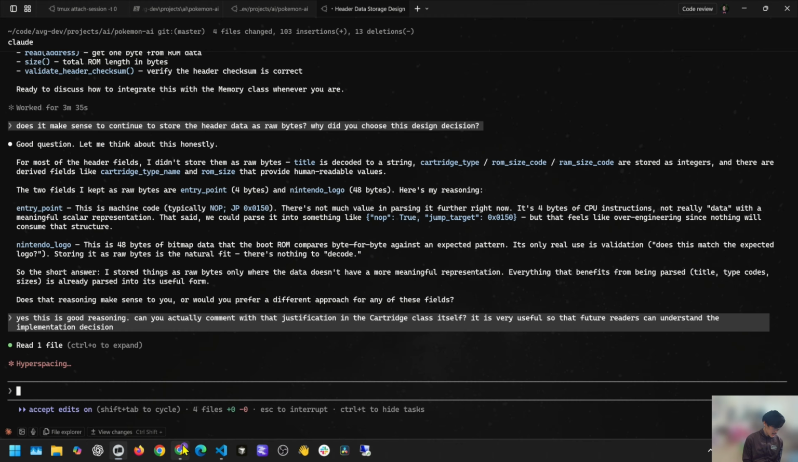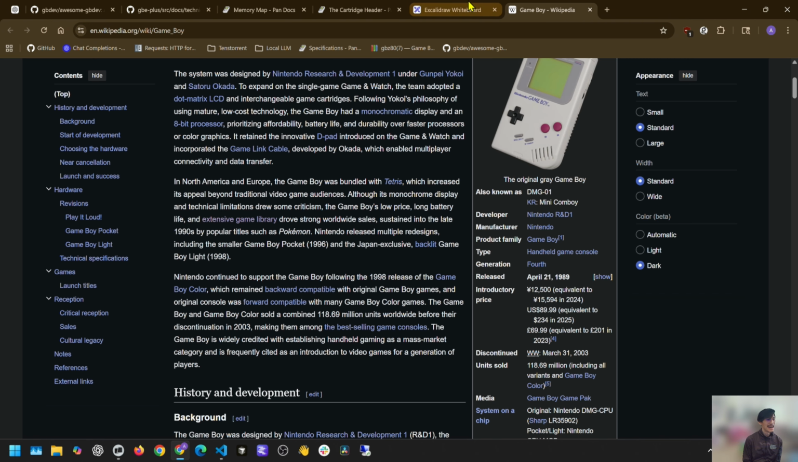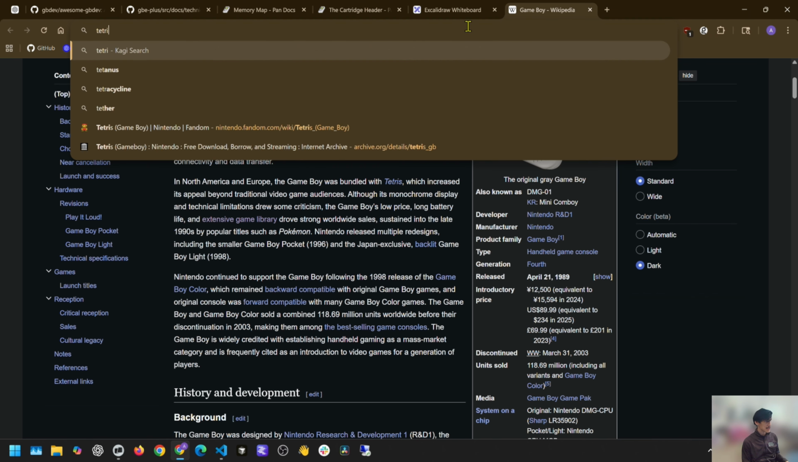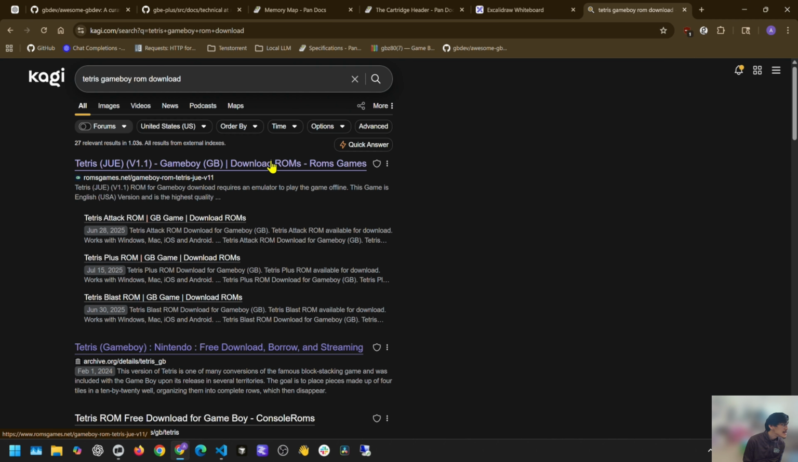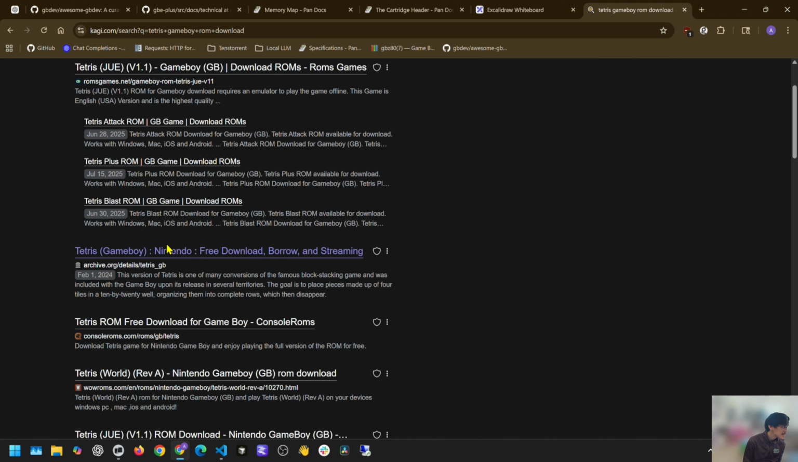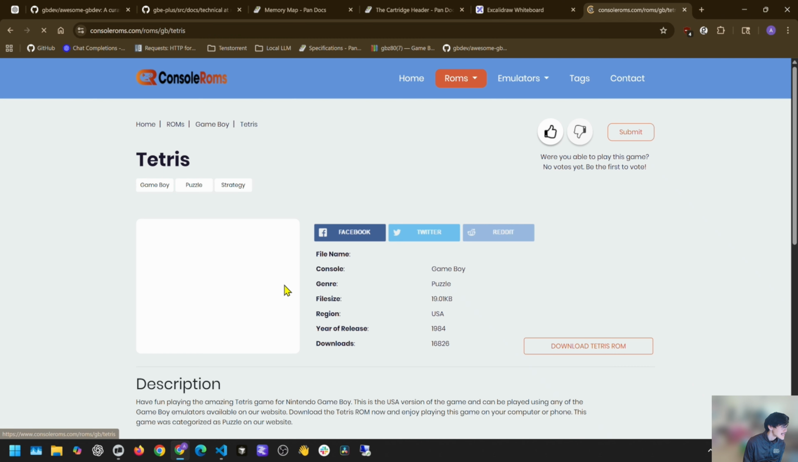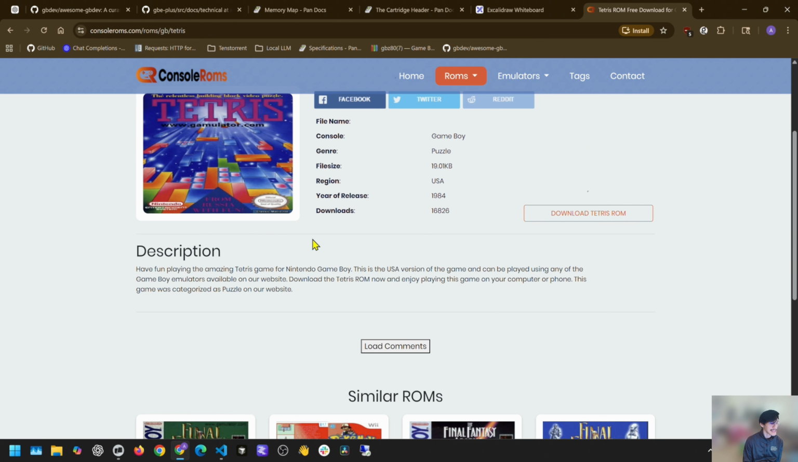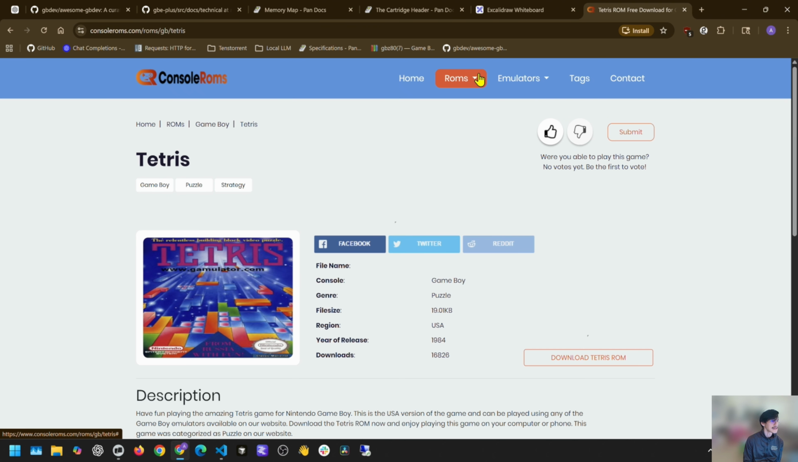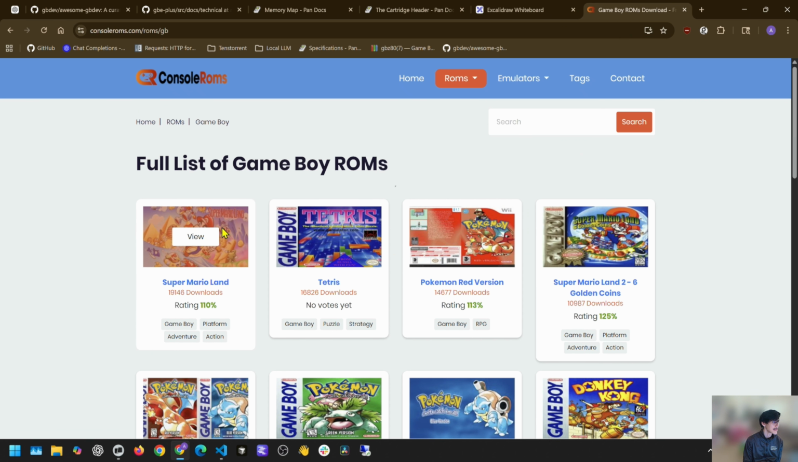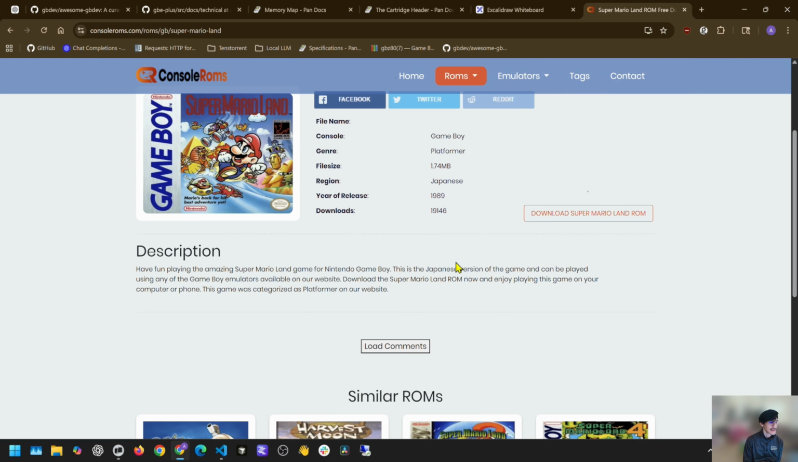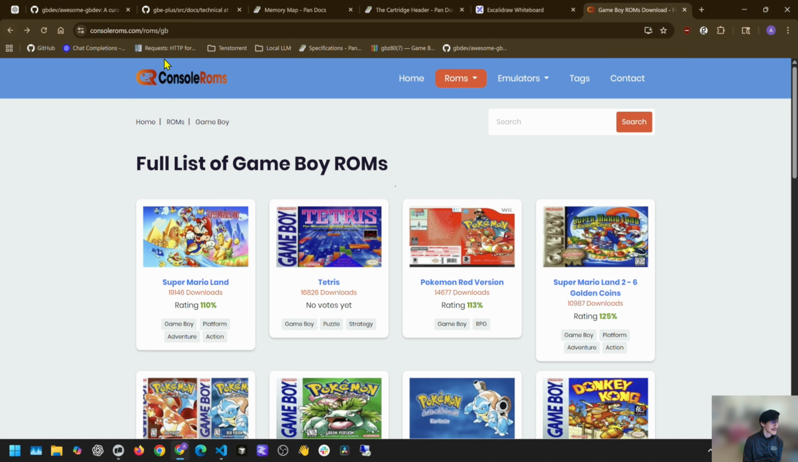We still need to get the Tetris ROM. How do we do that? Tetris Game Boy ROM download? Is this the right place? Console ROMs? Game Boy? There's Super Mario Land. How big is that one? Oh, that looks rather large.